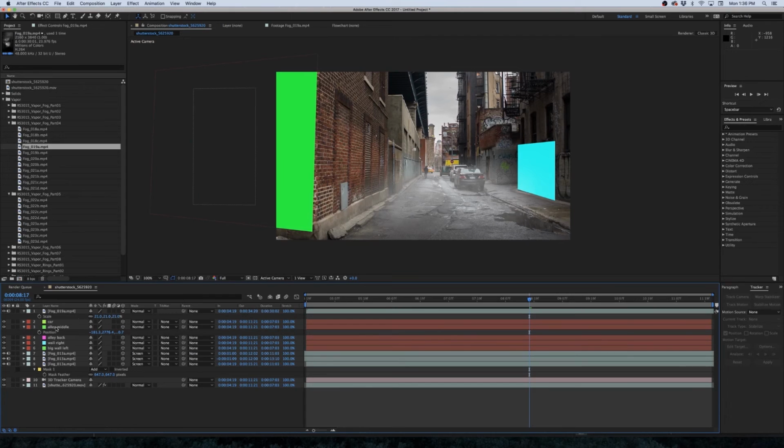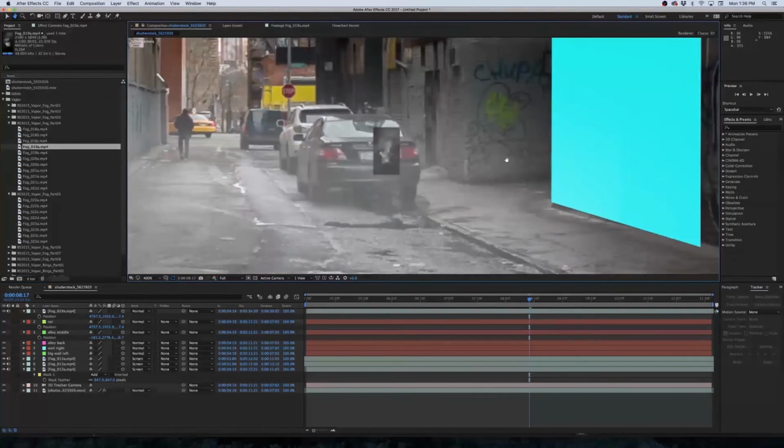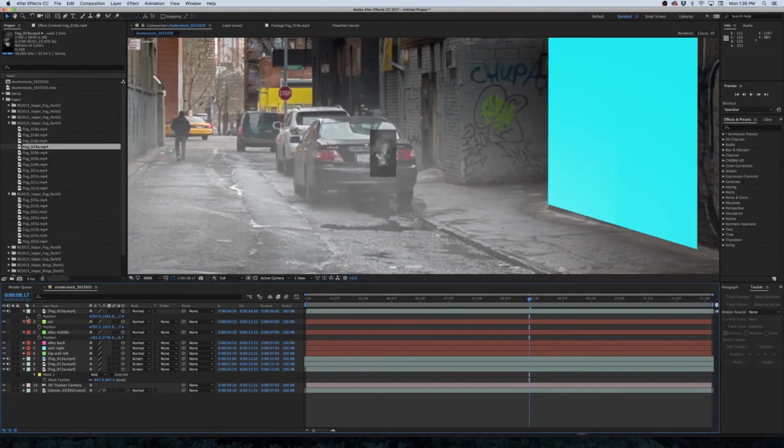And then I'm going to go ahead and steal the car position data. So I'm going to hit P on the car and copy, and then we're just going to paste that to the position data there. And so there you go. Now you can see our fog element is right where it needs to be.